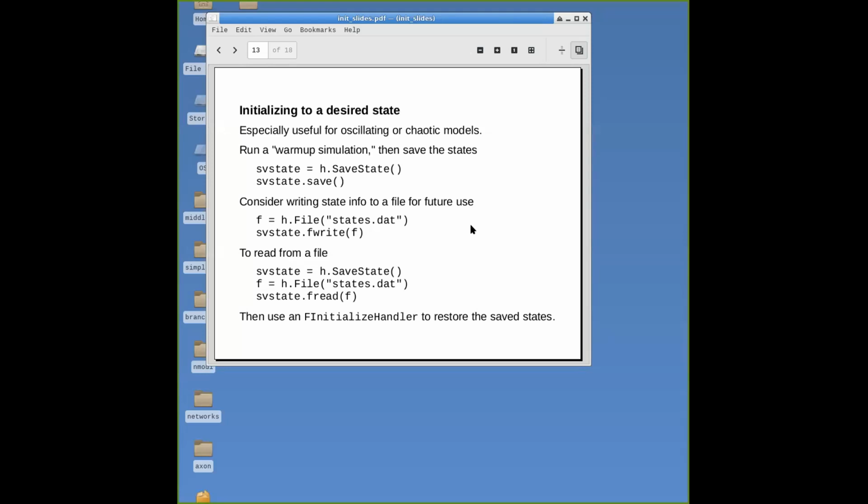Okay, what about initializing to a desired state? This is useful particularly for chaotic models or oscillating models. The rubric here is that you just start the model running. Just let it run and give it enough time until it seems to be settling towards some attractor or some stable limit cycle. And once you figure it's close enough, then at the end of that warm-up simulation, you go ahead and you save the states.